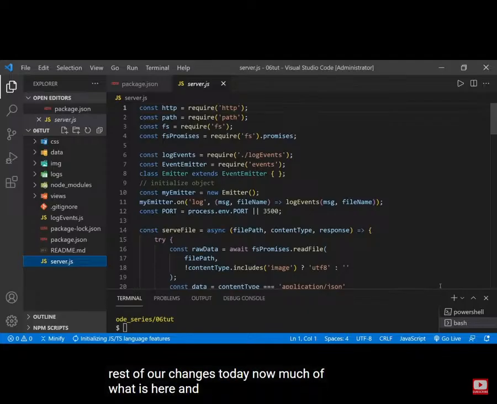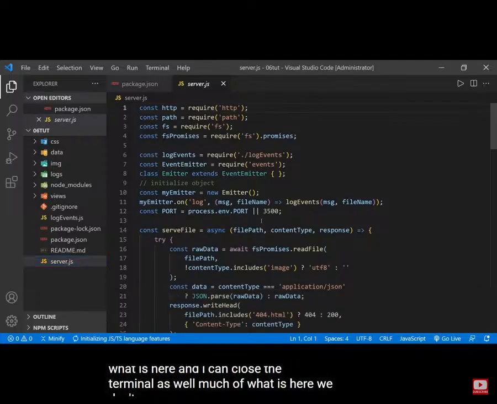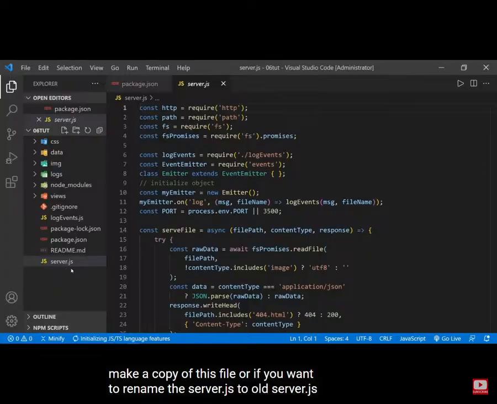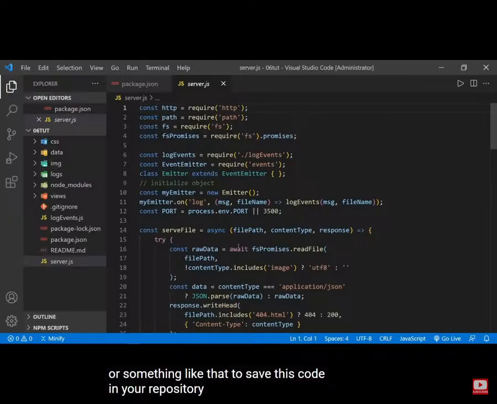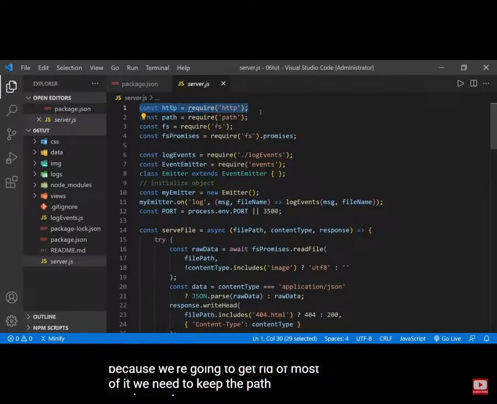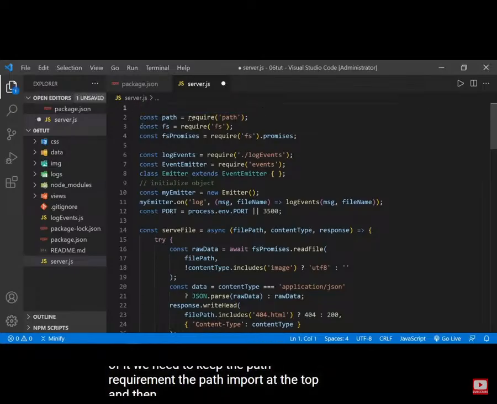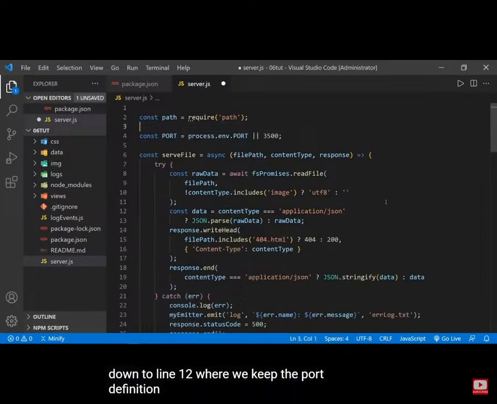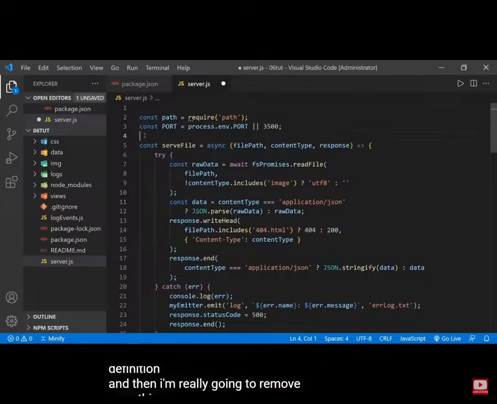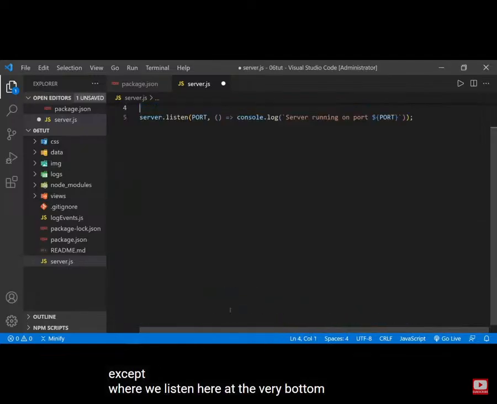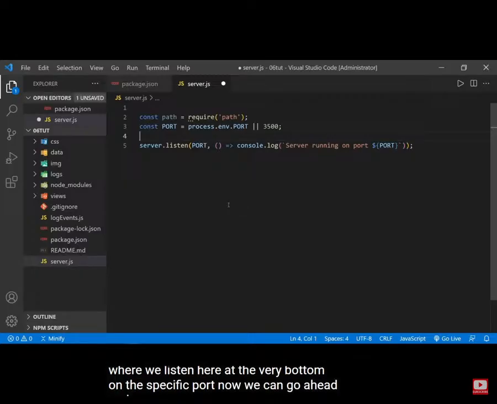Now, much of what is here, and I can close the terminal as well, we don't need anymore. So if you want to make a copy of this file, or if you want to rename the server.js to oldserver.js or something like that to save this code in your repository, go right ahead, because we're going to get rid of most of it. We need to keep the path import at the top, and then I'm going to remove everything else down to line 12 where we keep the port definition. And then I'm really going to remove everything for now except where we listen here at the very bottom on the specific port.